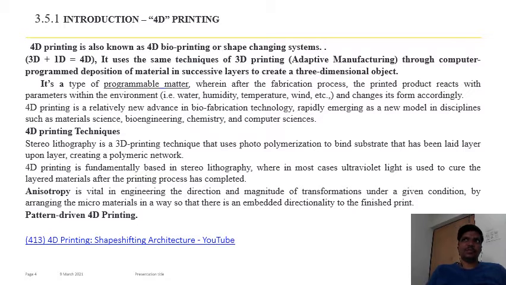3D, 3 dimensions we know. Isometric drawings we have drawn, a lot of isometric drawings. So we know the three dimension figure, that is length, height and width, or thickness in some cases, and then the fourth dimension is added. So 3D plus 1D becomes 4D, that I discussed with you just a few minutes back. It uses the same techniques of 3D printing. Techniques are the same: additive manufacturing through computer program deposition of material in successive layers to create a three-dimensional object.